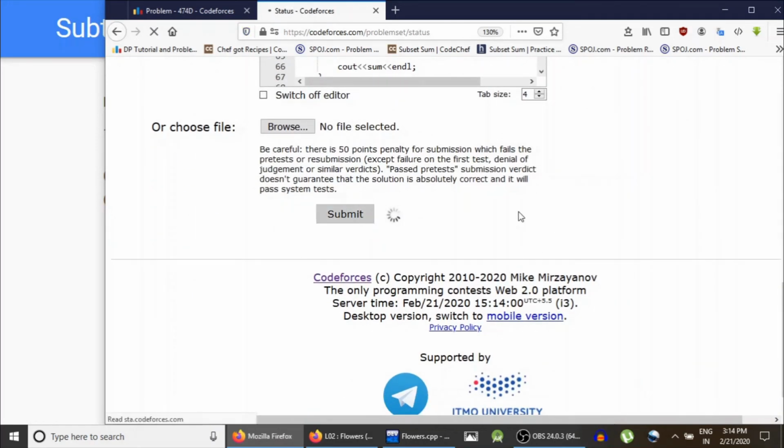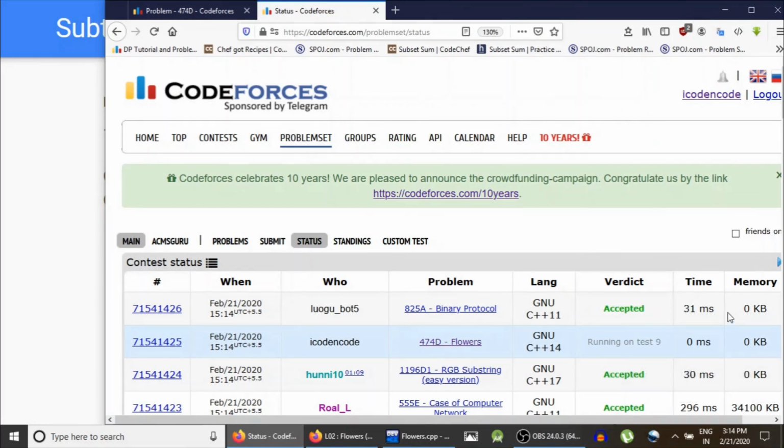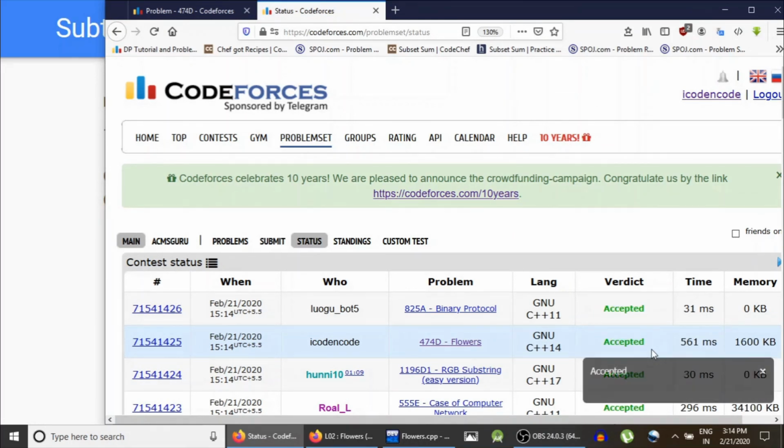Let's submit this. Hope we don't get any error. Okay, it is running. So we get an AC. So here we have submitted the solution for Flowers and we get an AC. So this was all for this problem.